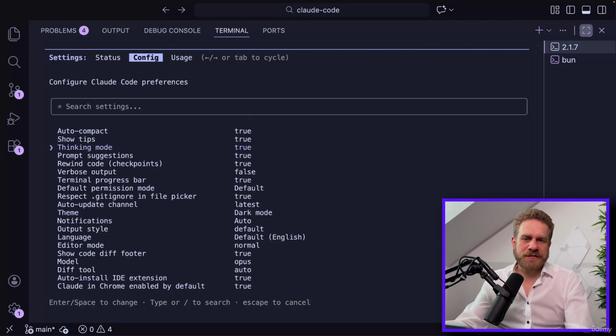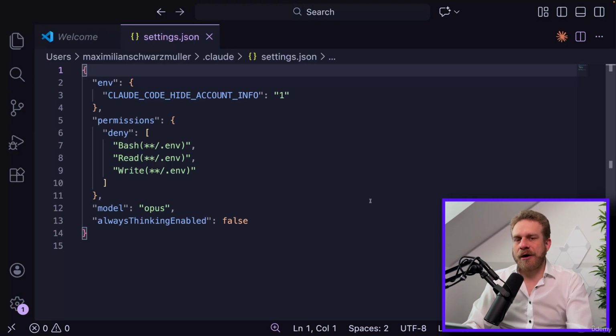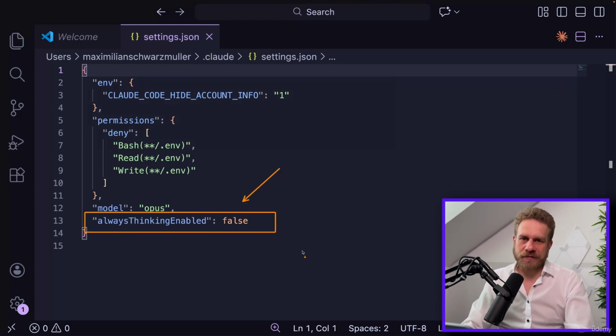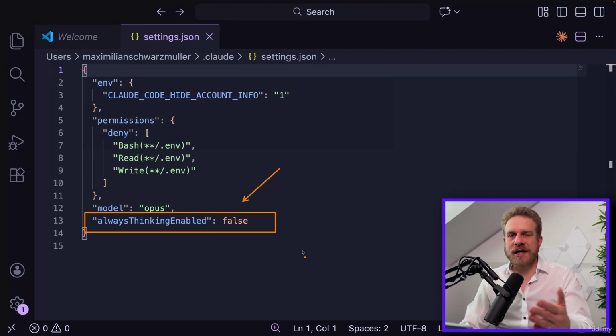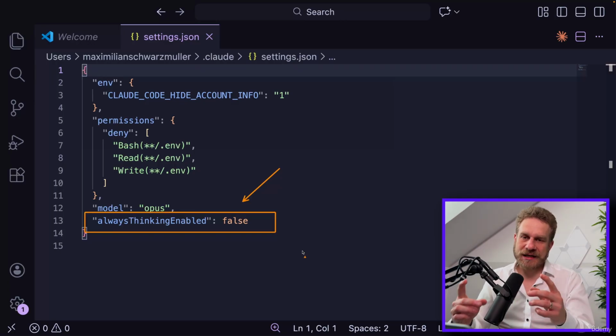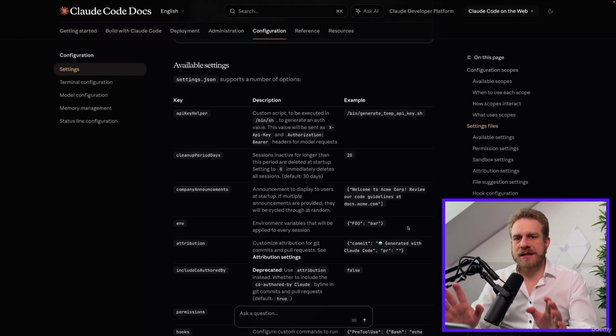For example, if you want to save tokens and you know you don't have complex tasks, you could turn off thinking mode and set this to false. And you'll see that now, for example, in this global settings file here, this always thinking enabled value here changed to false and is now set to false because I made this change in my Claude CLI. Because whenever you change a config there, it's by default, at least right now when I'm recording this, editing the global settings.